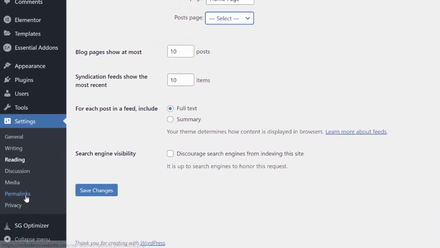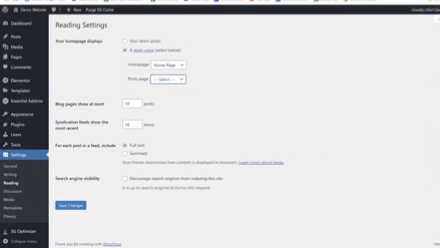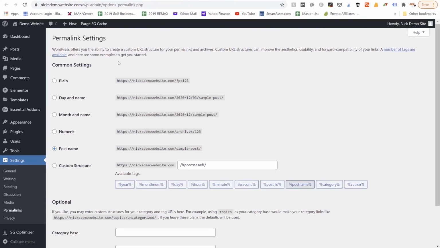Next, we're going to go down here to the one called permalinks here over in the settings bar. So permalinks are what your URL display looks like on your website. By default, it's going to be set to plain. You're going to have this HTTPS, your website, and then it's going to have a little page number that gets added to each page that you create for your website.